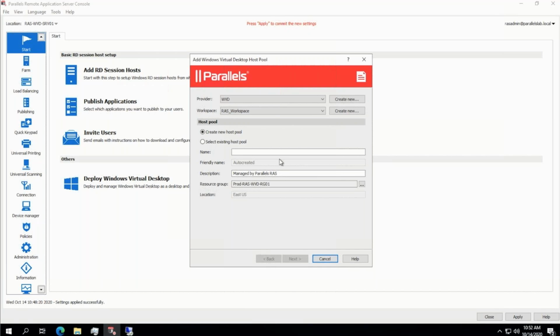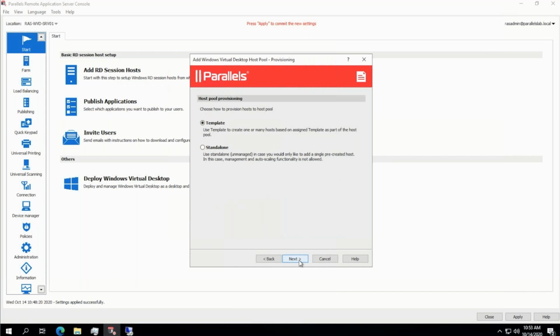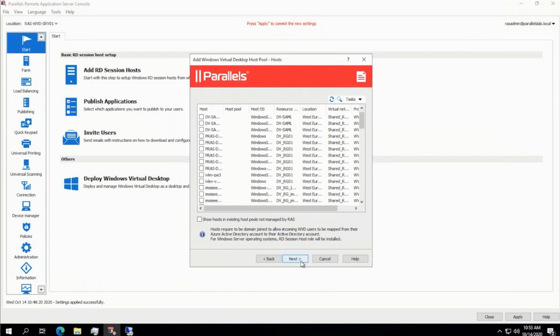So we create a new host pool, or again, similarly, we select an existing host pool. Just a note, of course, you don't need to follow the wizard one after the other. In fact, you also have provider and workspace there as combo boxes, so one can choose different providers and workspaces for this host pool. Then here we have the host pool settings, and a host pool can be set either based on a templated machine or standalone.